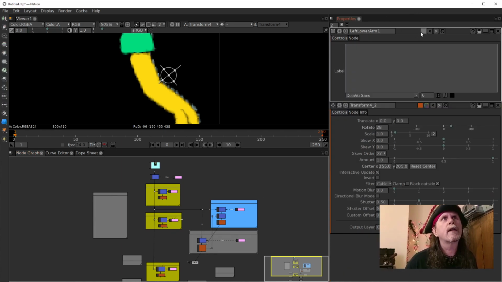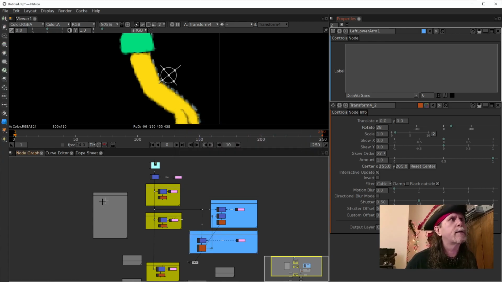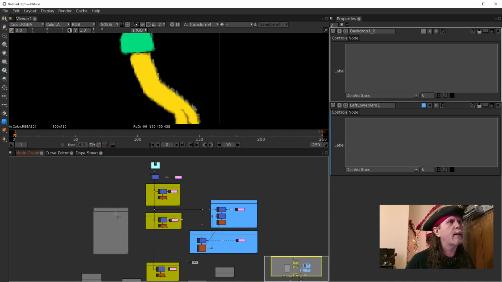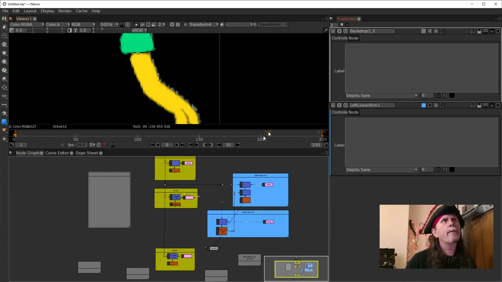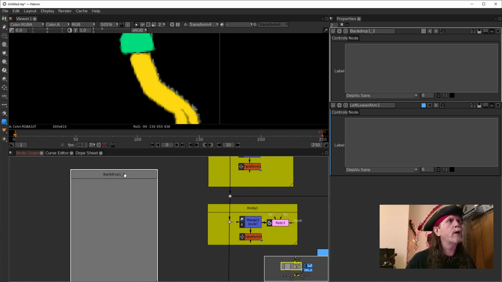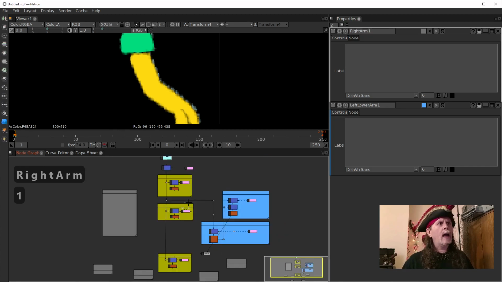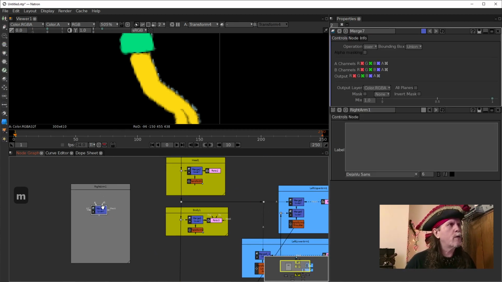Let's make sure this is colored so that it's correct. Color that with this bit. All right, so here we're going to use a warp field on this side to do its animation, and we're going to bring it off in the same way. But for the right side, for the right arm, we're just going to call this right arm 1, so that it's there. And in here we're going to put a merge node.